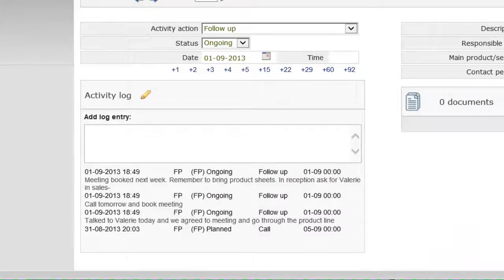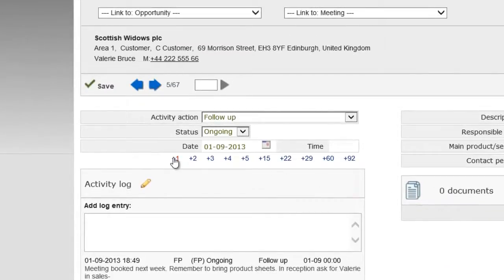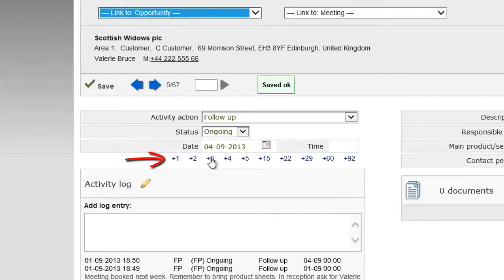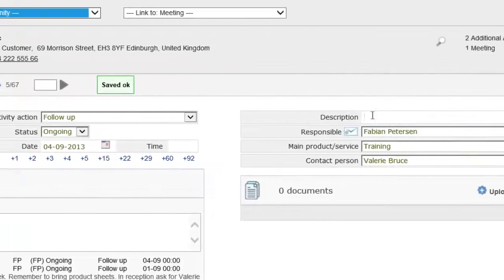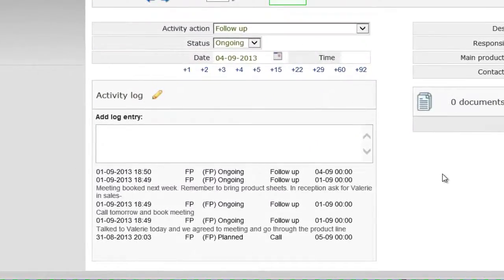Keep your notes short and precise, so it's clear and easy to read what you have agreed with the customer and when. Remember to move your activity date to the next time you need to do something with the case by choosing one of the already defined number of days here, such as to the day after a meeting with the customer, so the activity reminds you that you should write meeting minutes in the log.